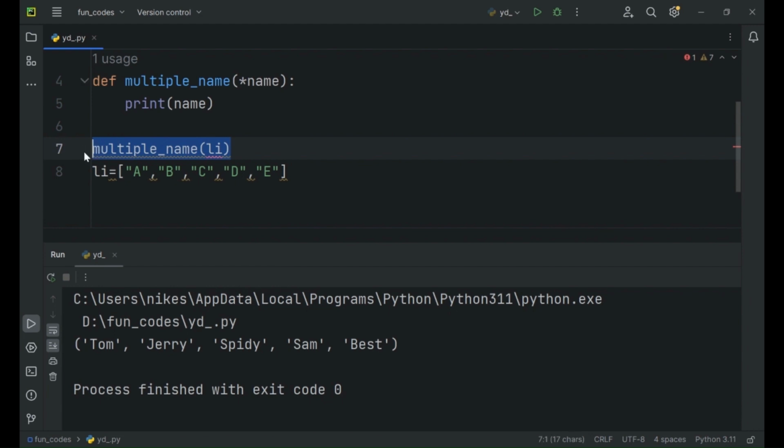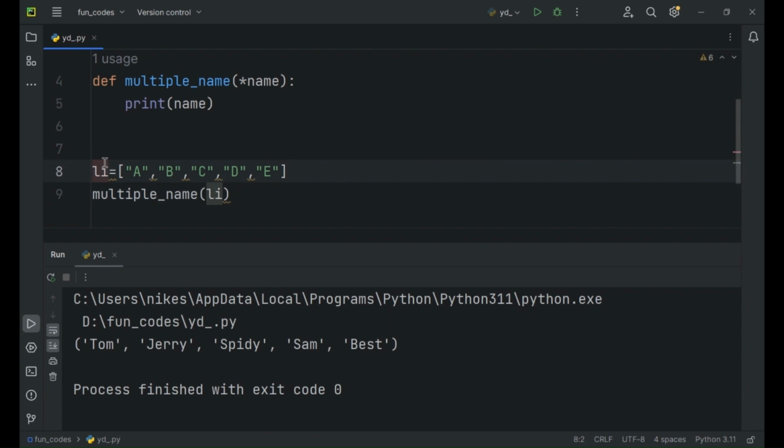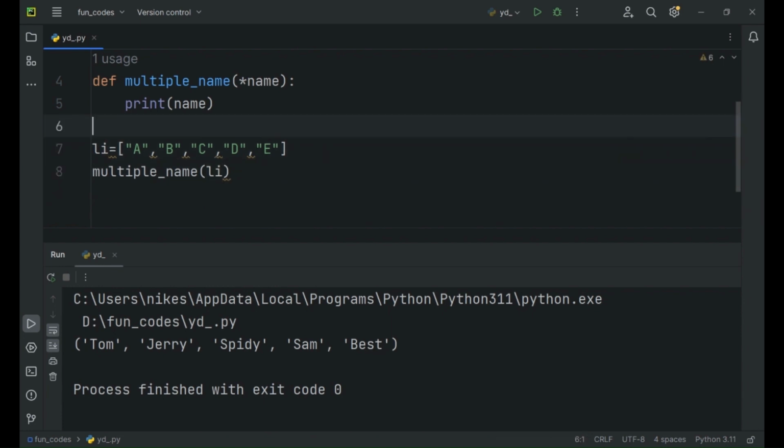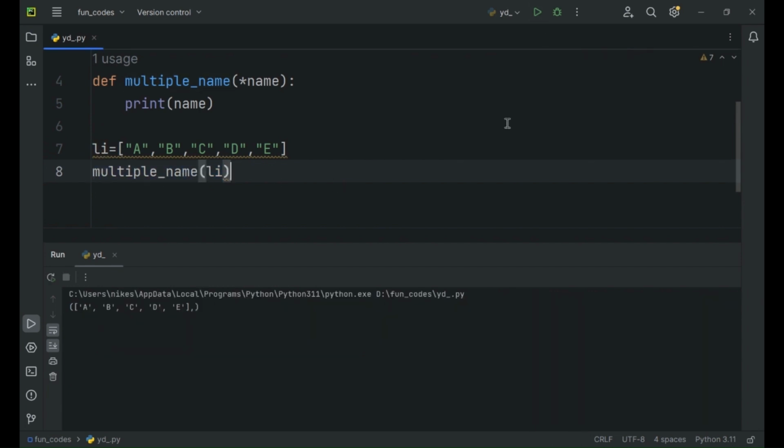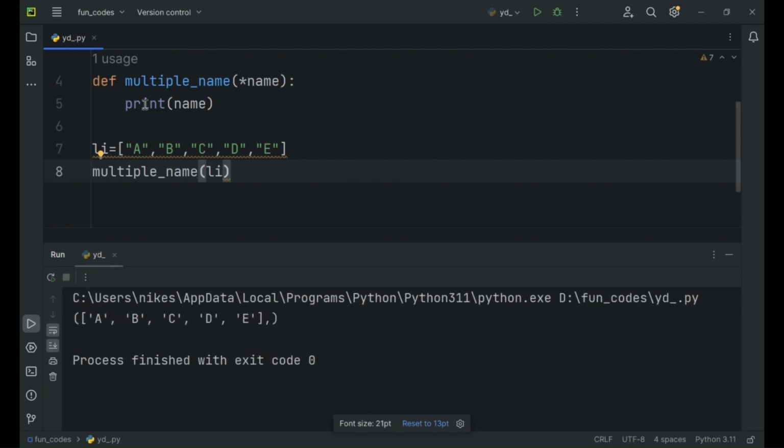So let's get this line here. When I paste it over here, you can see that I've created a variable with the name li, in which I'm storing data in a list format, and I am passing that list inside this multiple name function. So now when I run this program, you can see that all these values have been inserted inside this multiple name function. This also takes a list value inside it. I want to show you how we can pass a value if you are storing it inside a list also. So you can see here it is showing tuple brackets here.